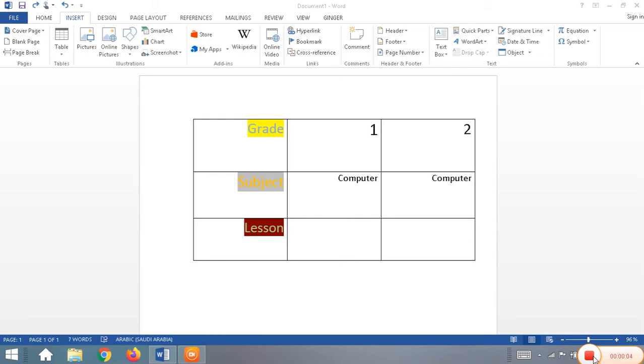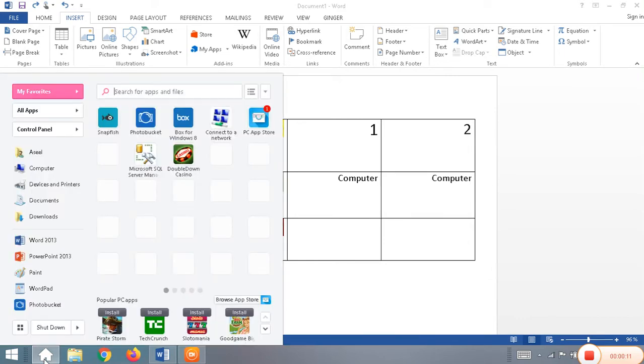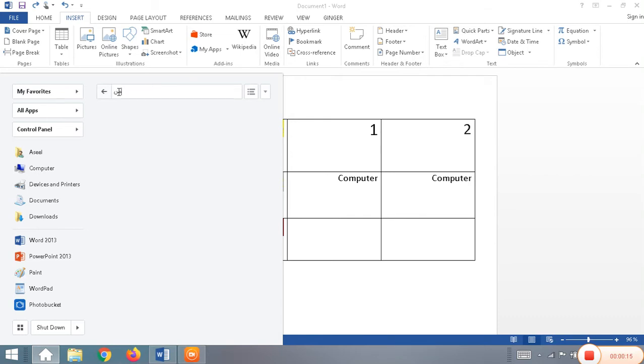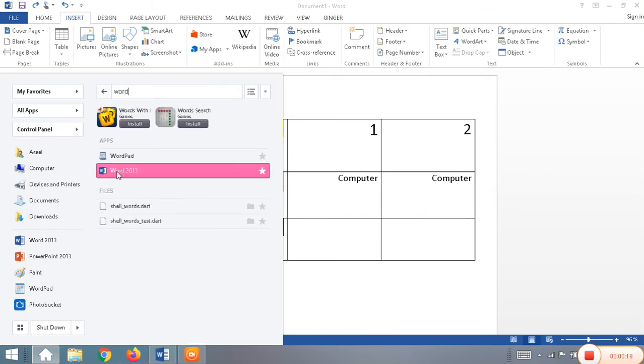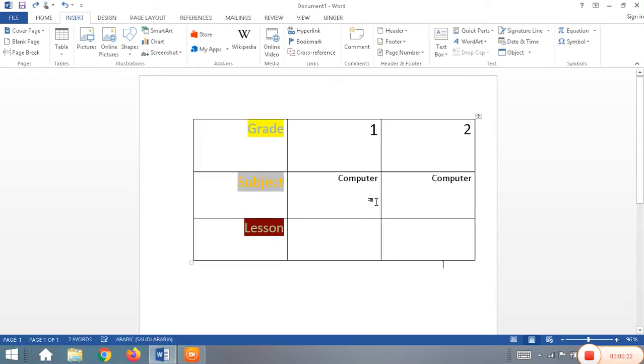At the first, I just want to remind you how we can open our program Microsoft Office Word. So go to the start menu here and then go to the search bar, write the name of our program, Word, and then you will find this icon, press on it, and then it will open for you.